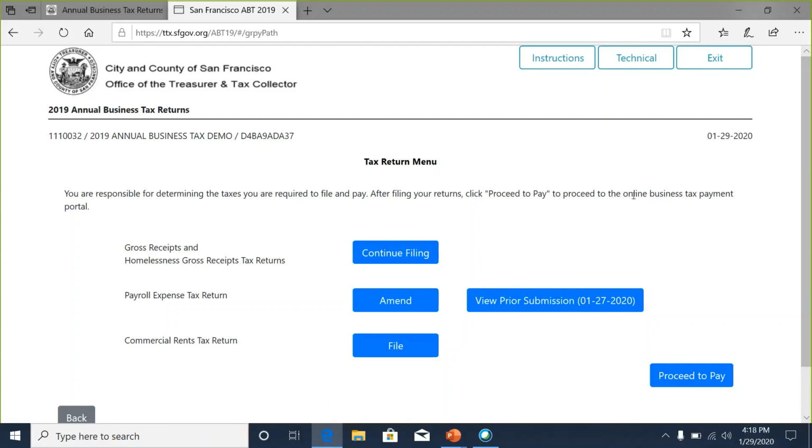The annual business tax form required you to file the gross receipts tax and payroll expense tax at the same time. This year, the annual business tax form displays this tax filing menu page where you can choose to file all applicable taxes at the same time, or you can choose to file each tax independently during different sessions. For more information on who must file and pay these taxes, visit the Business Taxes and Fees section of our website at sftreasure.org. Remember, you are responsible for determining which of these taxes you are required to file and pay.